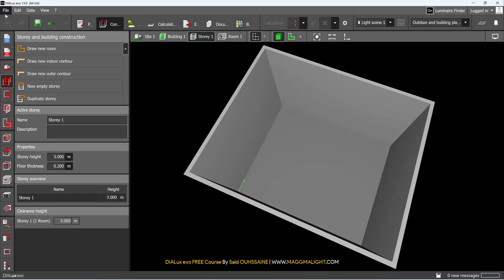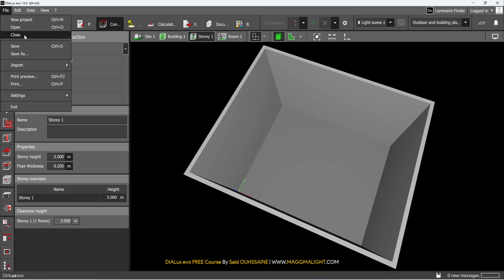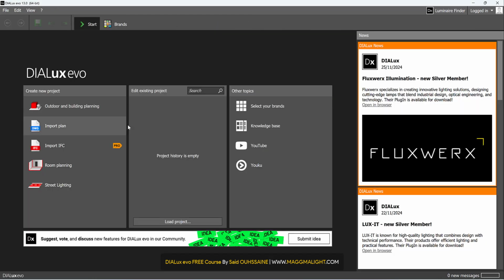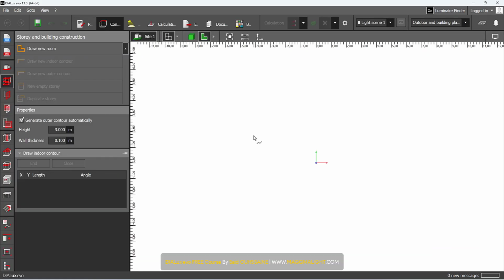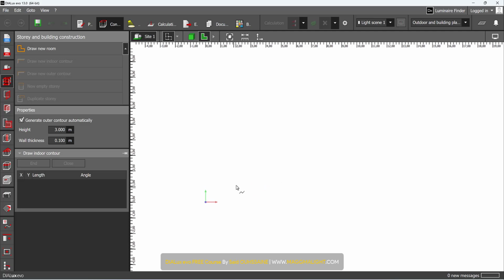But we can, let's go back, File, Close. No, I don't want to save this. Go back to Room Planning. Let's stay in this free room shape. Okay. Now, if the shape of the room is a bit complex, we need to know how to draw it. So let's start.